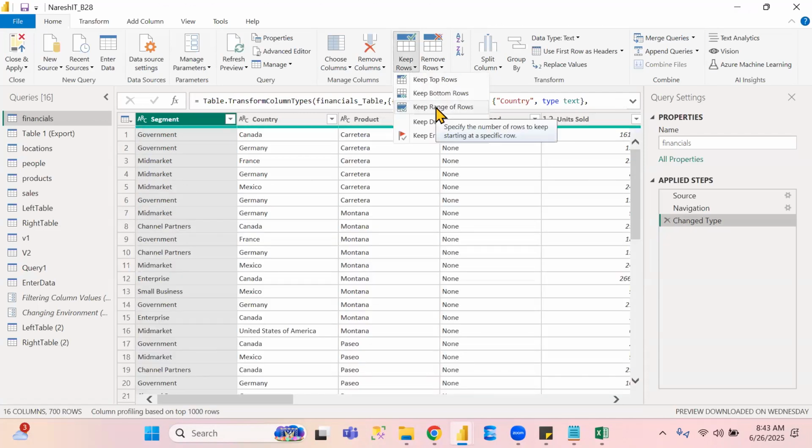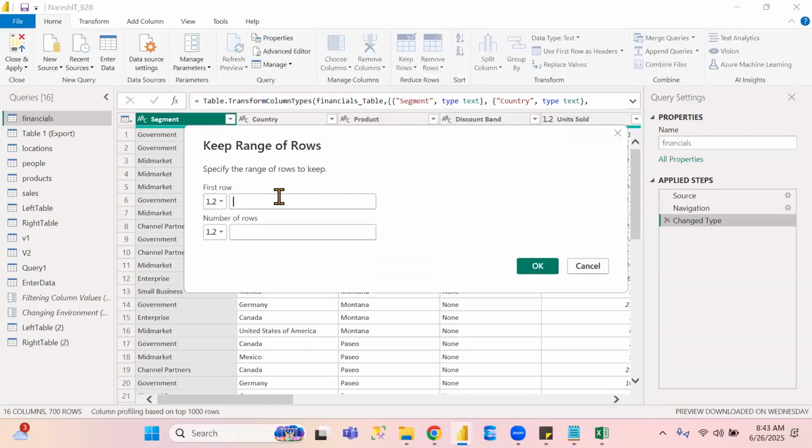Keep Range of Rows means what? From a specific row, a number of rows. Okay. See here. What is the first row here? Either you can give 1 or 2 or 3 or any number. See, what is the meaning of this? It starts from 3, and the number of rows is 5.